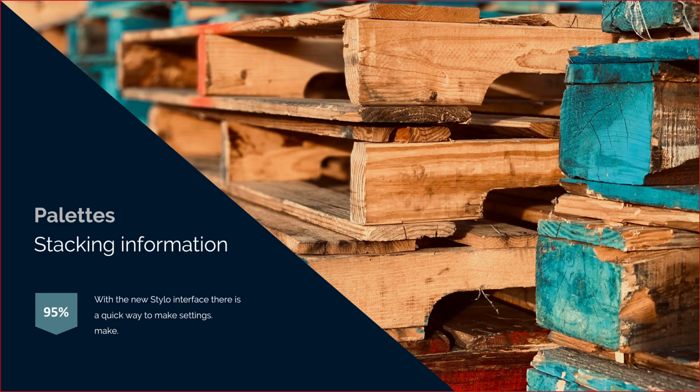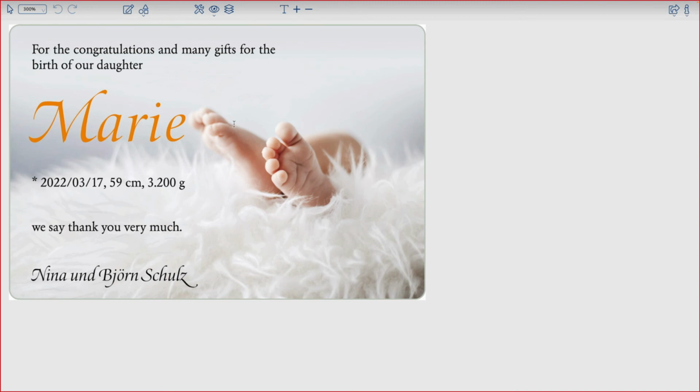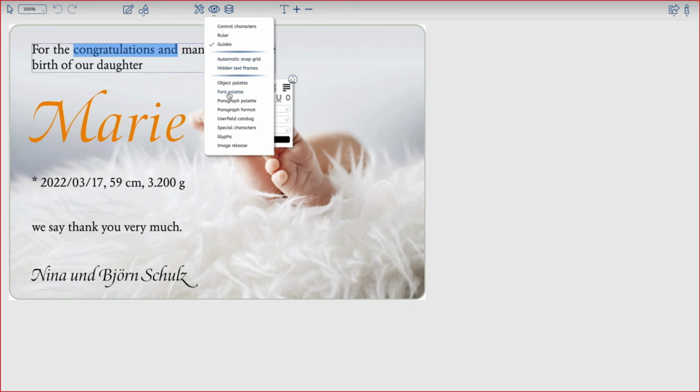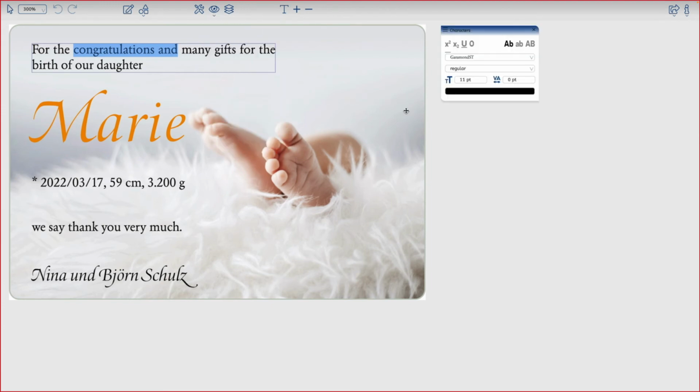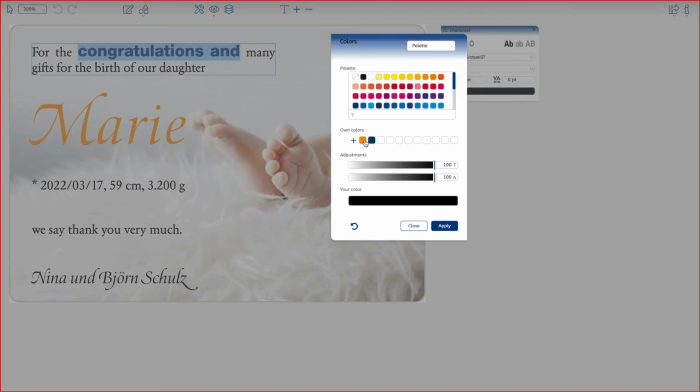So a very new thing in Stylo are the palettes. My favorite thing in the new version. We have it for different functionality. The first one I show you is for the character format. As standard we have this floating toolbox. It will hide when you open the character palette. It's the same functionality, a little bit more than in the floating toolbox, but less than in the paragraph format dialog.